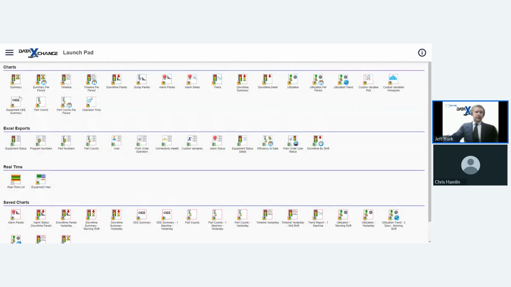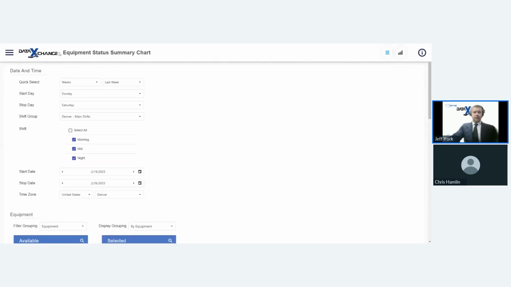So what I'm going to do is I'm going to come up here and click on a summary chart, and this is your equipment status summary chart. So let's just say I'm curious to know what was going on with all of my shop floor equipment within the last week. One of the first things you could do, we have a bunch of filters on this page. The first thing you can do is check what kind of time frame you're looking for to get some knowledge and insight about what's going on. So I'm going to select last week, and that's going to run from Sunday to Saturday.